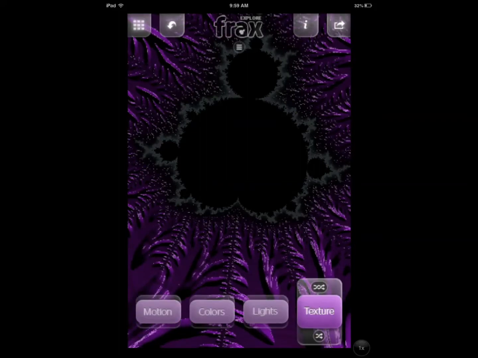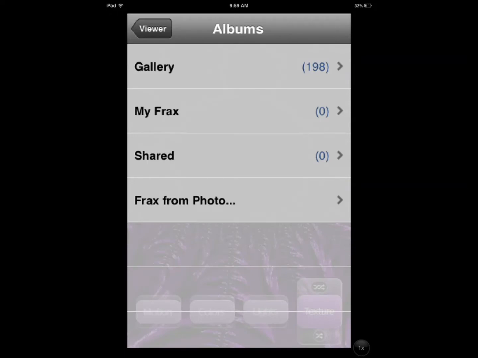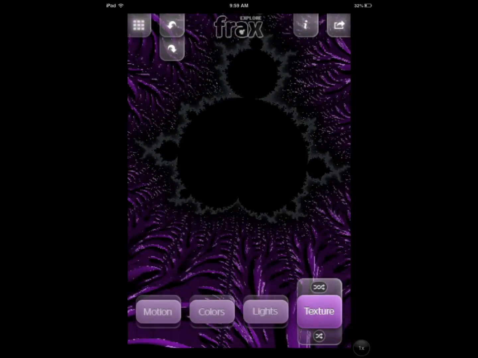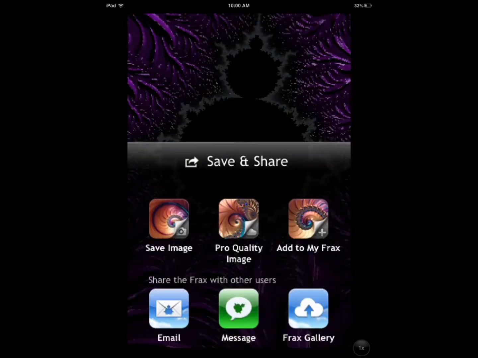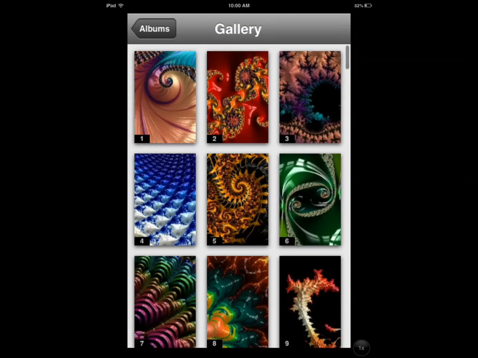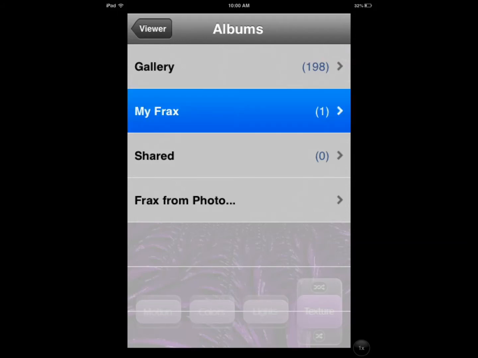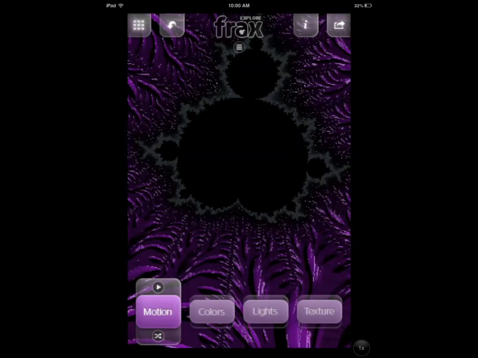So you have your gallery, you just tap once there, you see your album you can choose from, you can see what you have available and what if you have shared something. You do also have the option to save and share, add it to your Frax, and it's gonna be right here when you go and see it. And it's right there added, the one that I was playing around with. You can also change the name and do all kinds of things. And you can spend a lot of time.